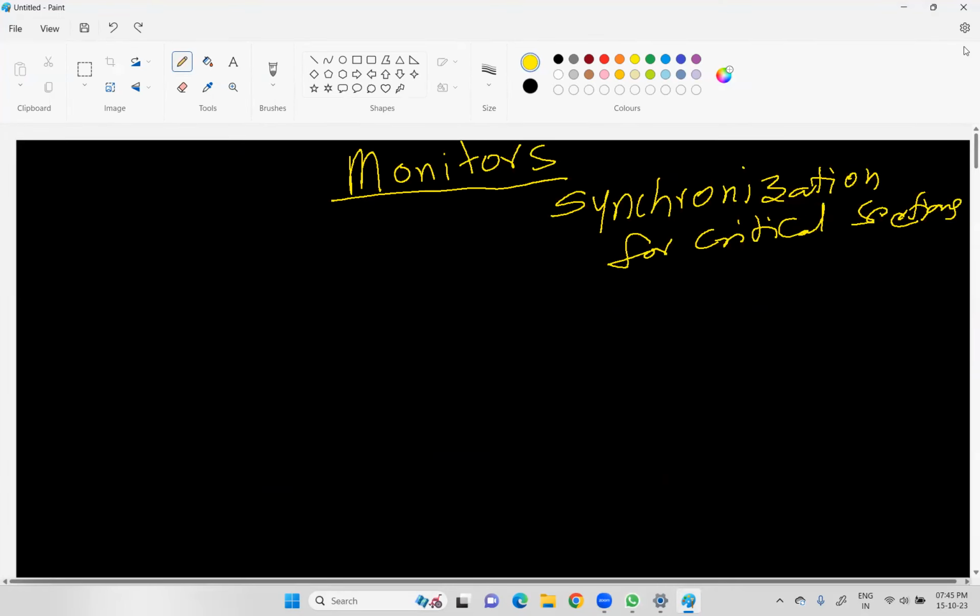So actually, a monitor is a class. A monitor is an abstract data type. Abstract data type in the sense it is a simple class, something like that. Of course, it is not actually a class, but it seems like a class here.